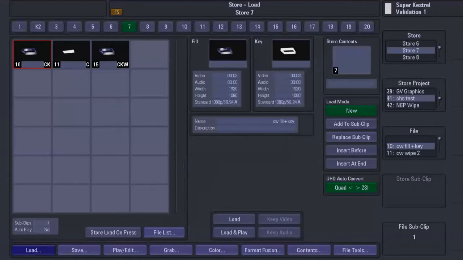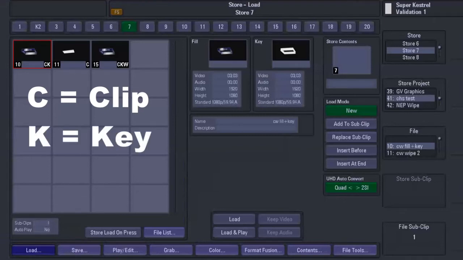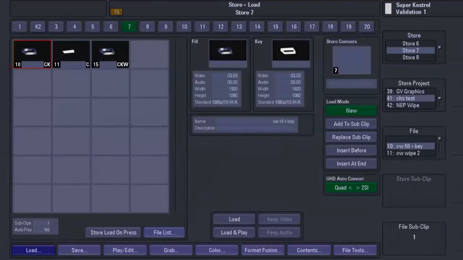The letters below the thumbnails show what each file contains. The letter C shows us that all the files are clips and not single frames. The letter K shows files which contain a key. The letter W shows there is a wipe animation in that file. We saved our combined file as file 15, and we can see that this has the letters C, K and W. The W shows us that this is the file we need, and we can discard the old files.